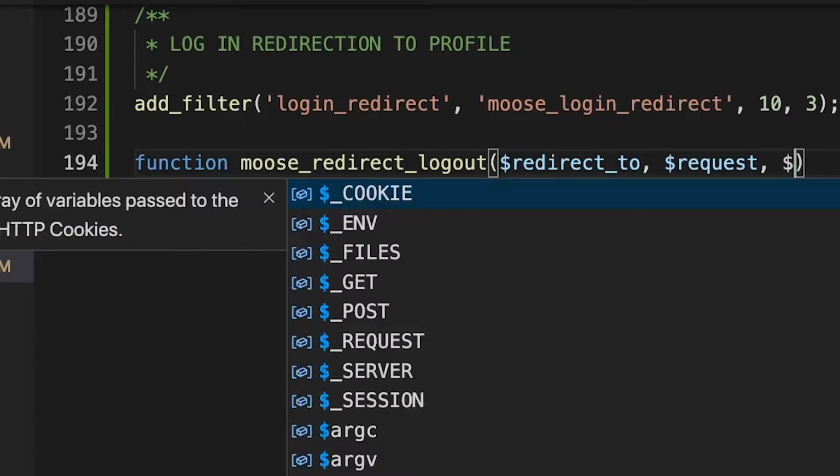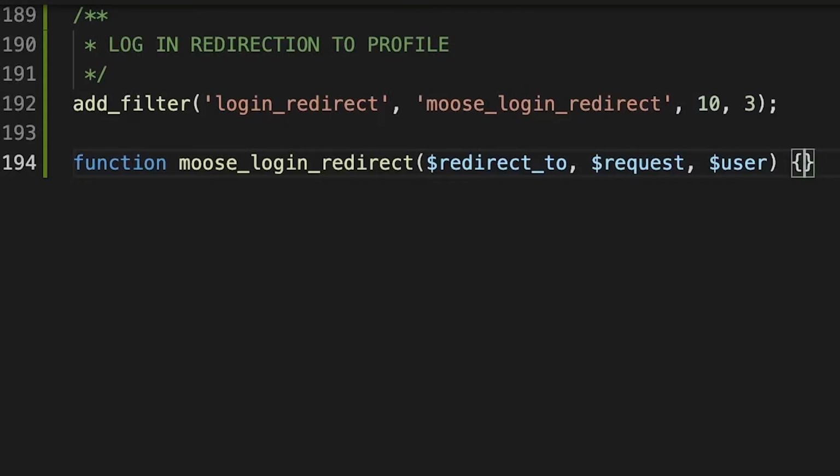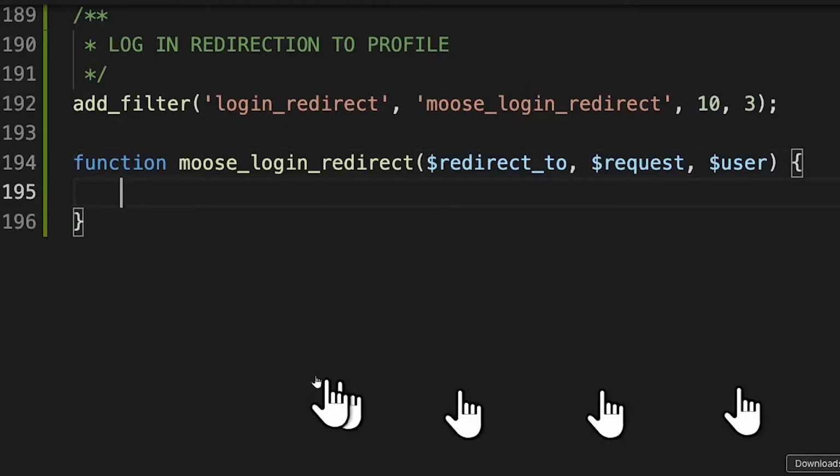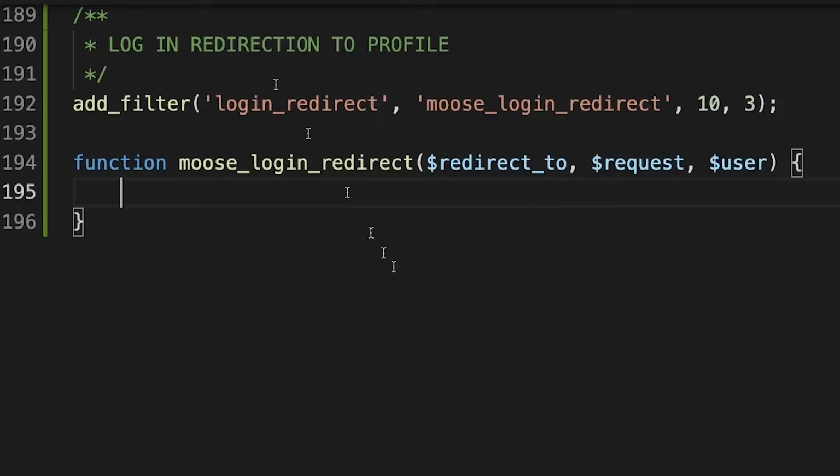And then comes the user object. Okay, so that's our function. And these are the 3 parameters that this filter brings in. First one is redirect to. This is where we tell the function which page to redirect to.